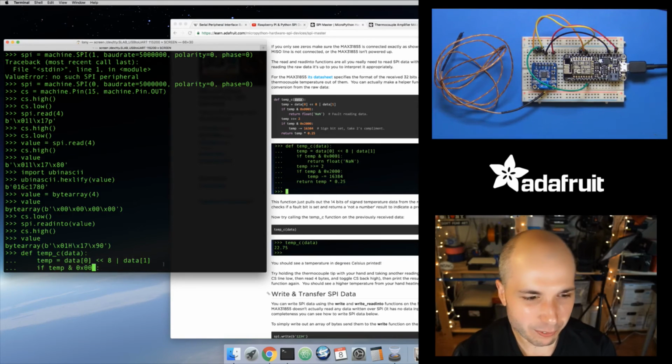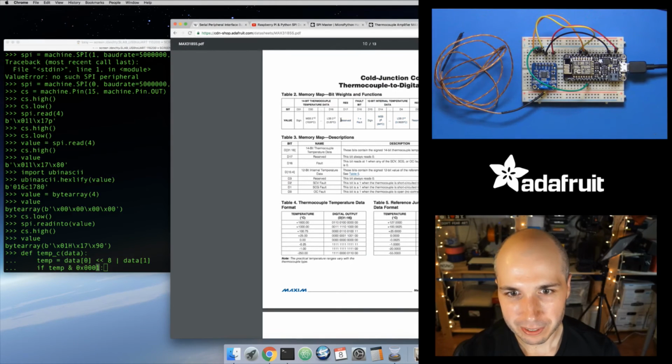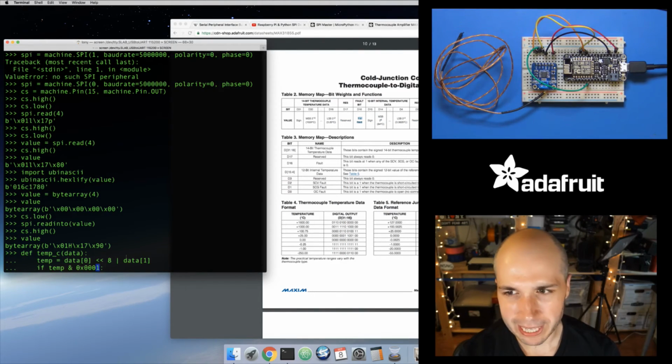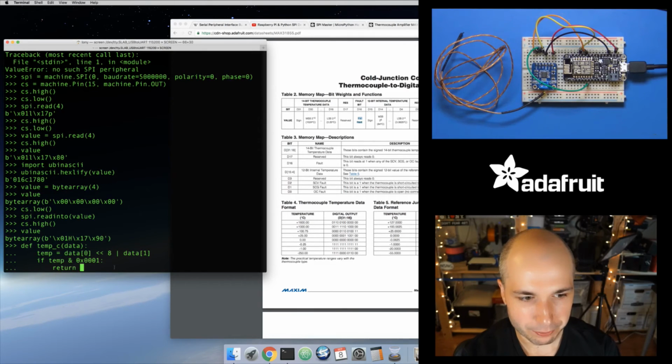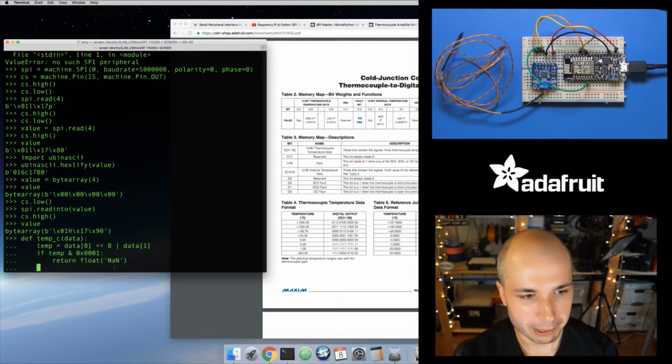But anyways, I just figured I'd be explicit here to really remember this is a 16-bit value, and I really just want to look at the last bit, because if I go back to this data sheet, this last bit is the fault bit right here. So I'm looking to see if that's set. By ANDing it with my value, this will give me a positive or true value if that fault bit is set. In this case, if it's set, I'm just going to return a not-a-number float value with Python. So that's that part of it.